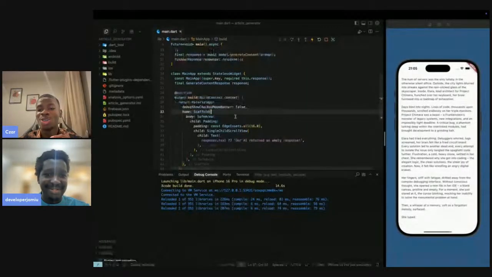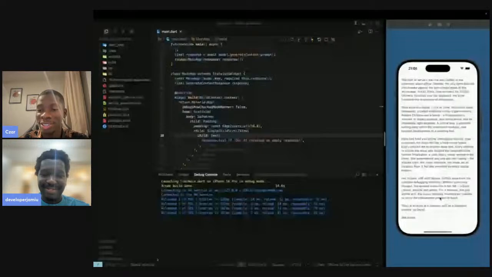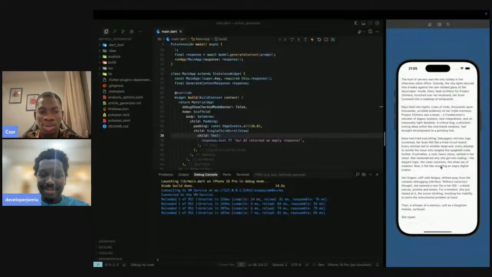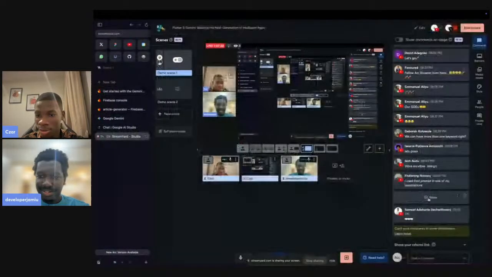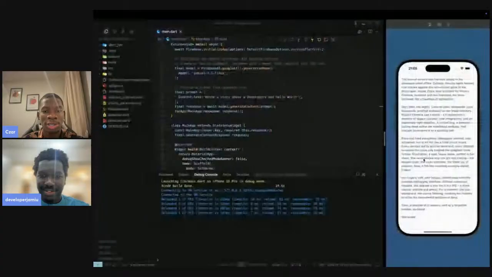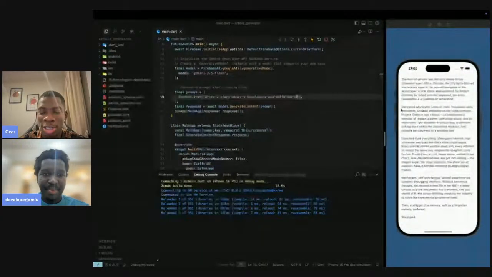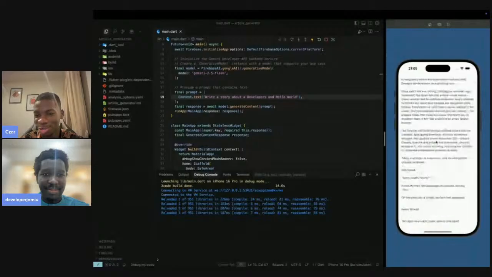Yeah. All right, so we have the basics or the foundation of our app already. Let me see. I hope no one has a question. Okay, so what we have is we already told the model to write a story about developers and hello world, right? And then there's this funny story.